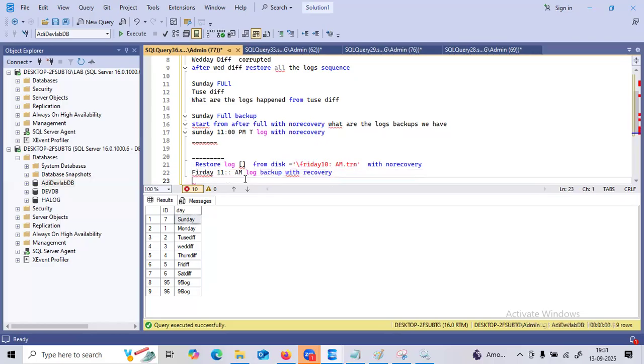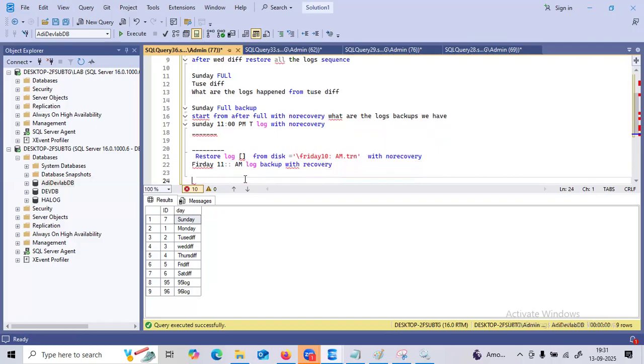Suppose the scenario: Friday 9 a.m. somebody deleted the data, one table. The customer noticed it on Friday 12 p.m. So how can we bring back that particular table? In this scenario, what can we do?